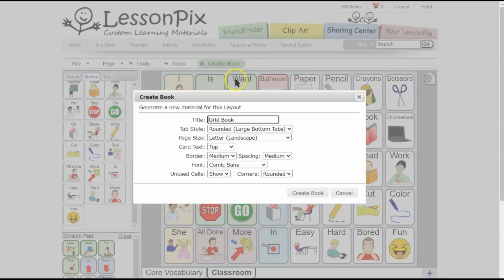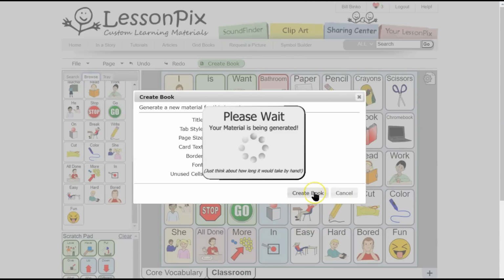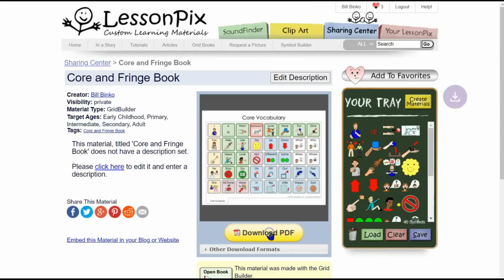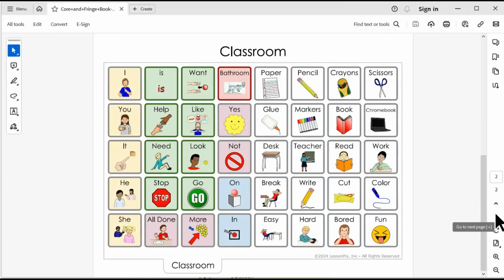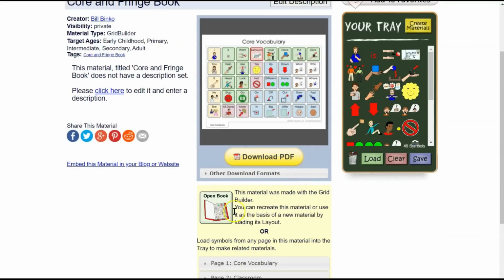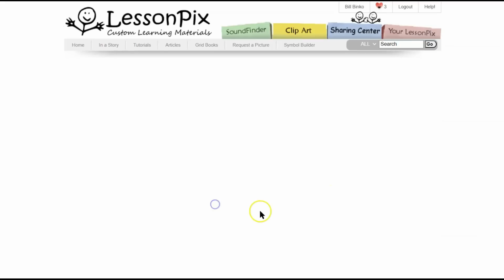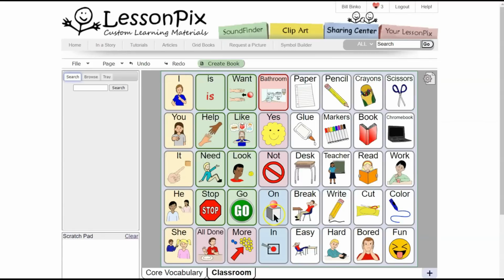Let's create our book. We'll set the title to Core and Fringe Book and tweak the settings, and then click Create Book. Let's see that PDF. It looks great. If you ever need to modify the book or add new pages, just click on Open Book and you'll be right back where you left off.